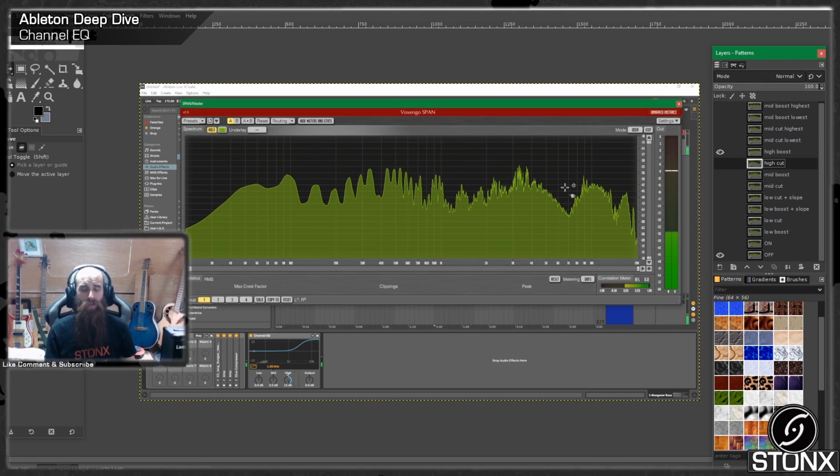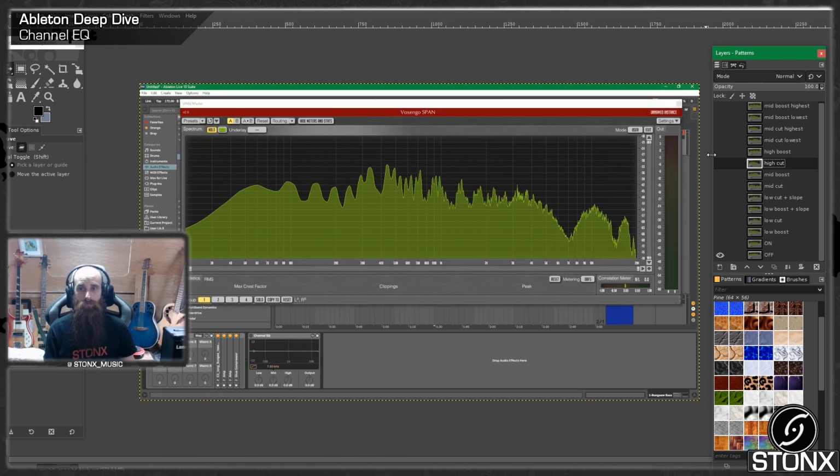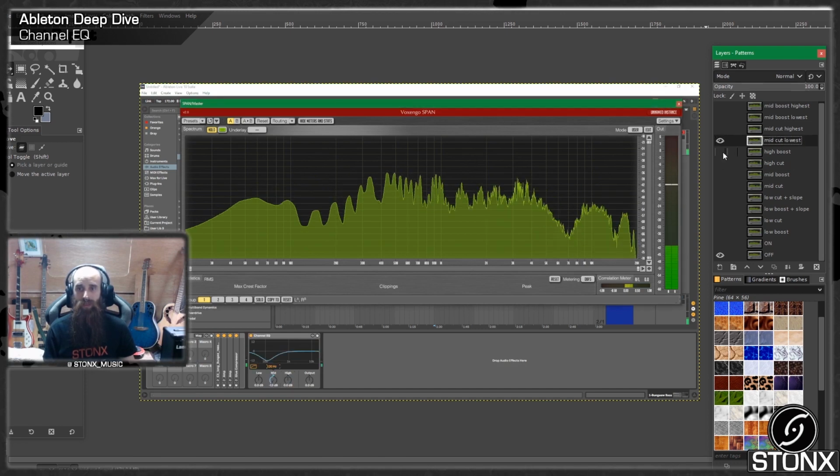And much less. The boost, even when crammed all the way to the top, which should be, is it 15 decibels? It does appear to be affecting it much less than the cut. Next we have the mid cut, the lowest, so that's taking it all the way down to, what is this, 150 Hertz, 120 Hertz?